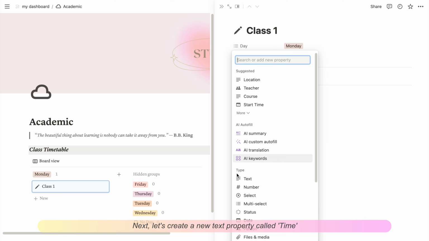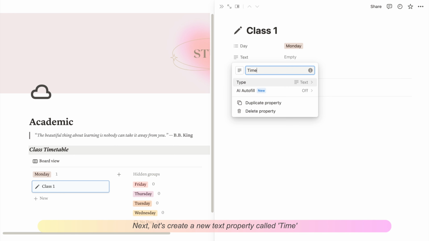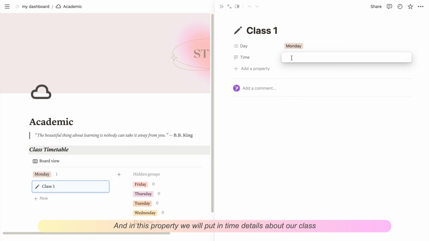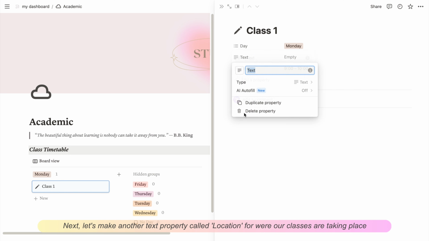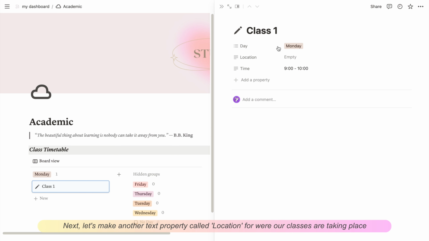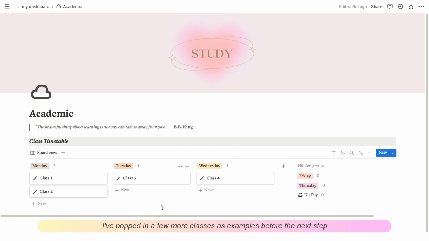Next, let's create a new text property called Time. And in this property, we'll put in time details about our class. Next, let's make another text property called Location for where our classes are taking place. I've popped in a few more classes as examples before the next step.